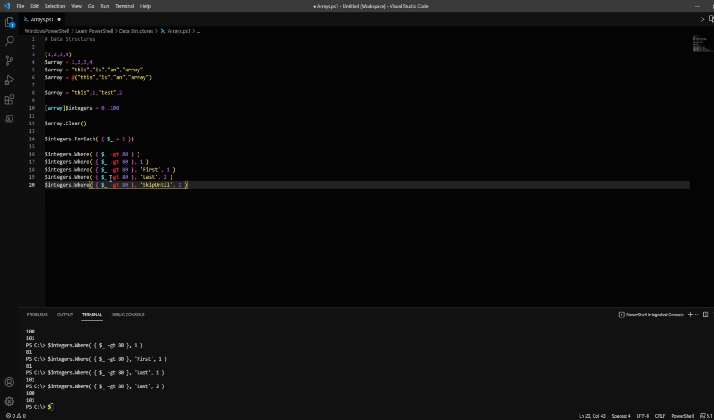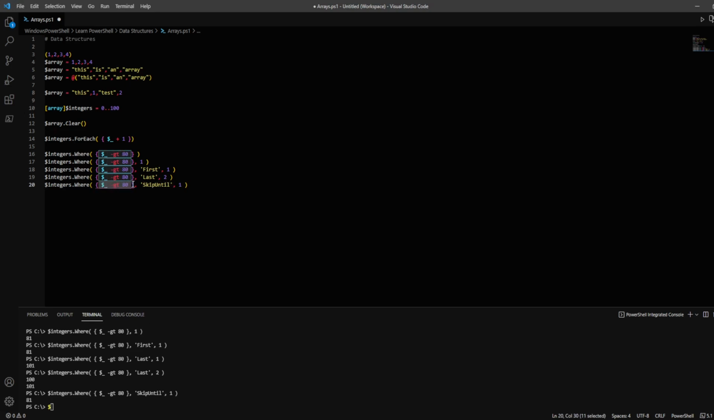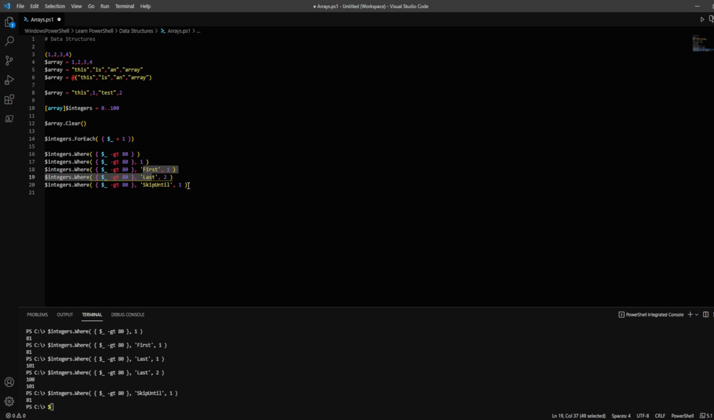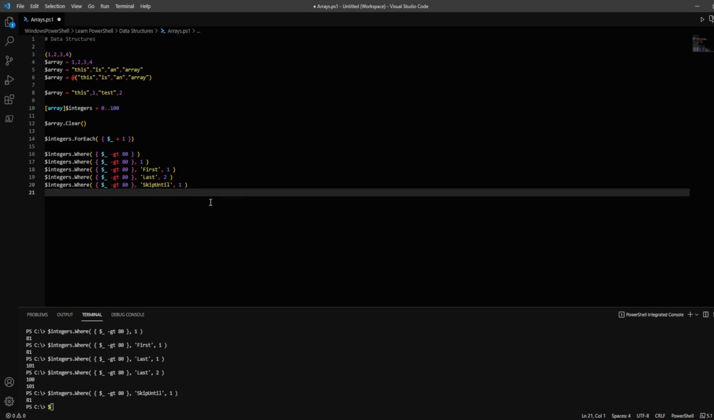We can also say we're going to skip until 80. What this is saying is skip all the numbers up until 80 and then give me back the first one. So this will look similar to first. It is not, though. It doesn't even try to evaluate until this is true. Just like first and last are opposites, we have another opposite that is called until.